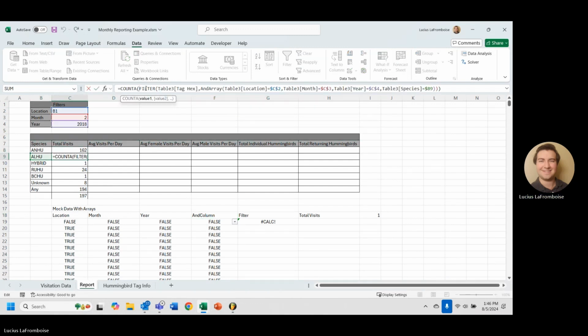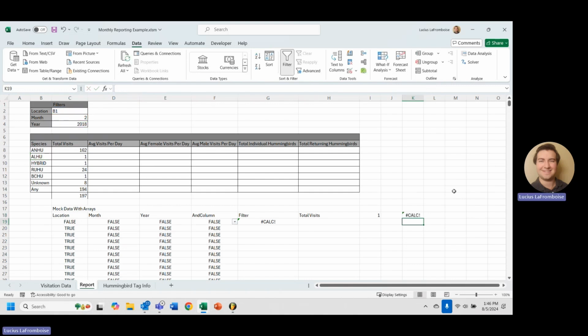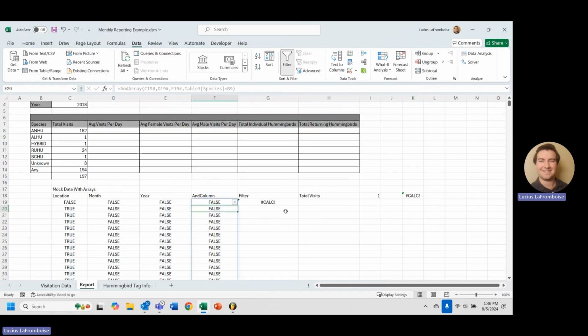So I'm going to copy this and plug it in right down here. We see we're still getting 1. If we take off the count A, yes. Okay. What's happening is when the filter is given all false values, it returns a calc error. I forgot about this. So if you give it all false, it gives you calc, which means that count A counts calc as a value. So we need to create a count function that skips over those errors.